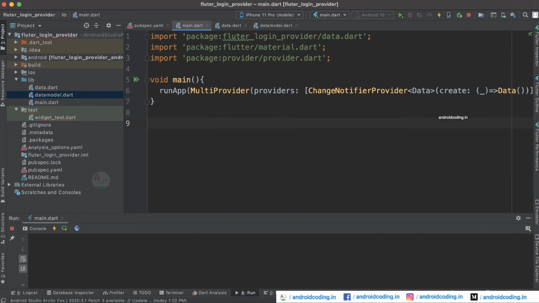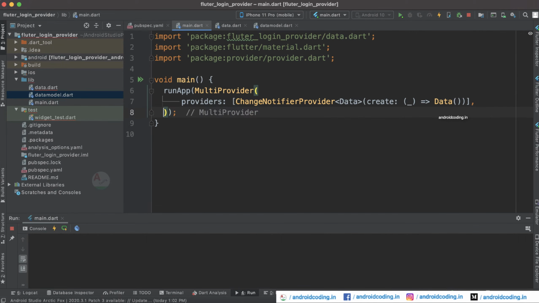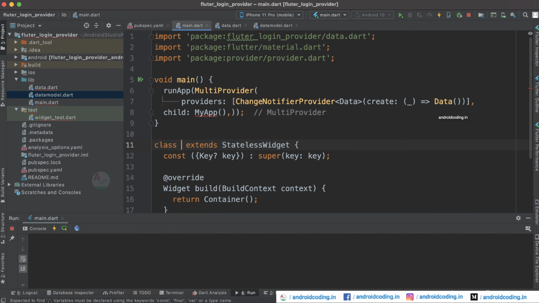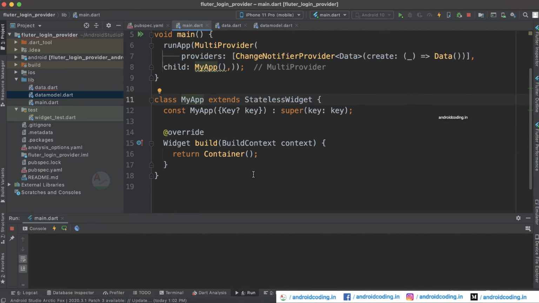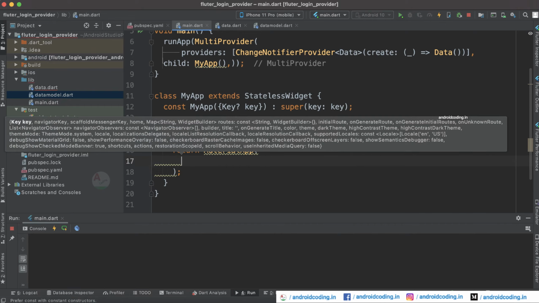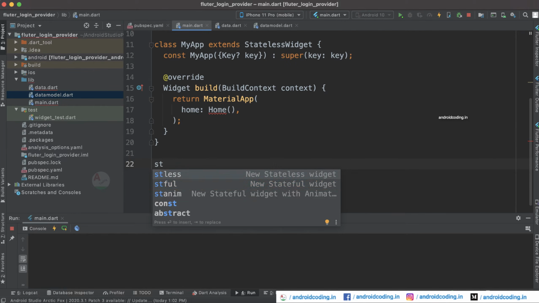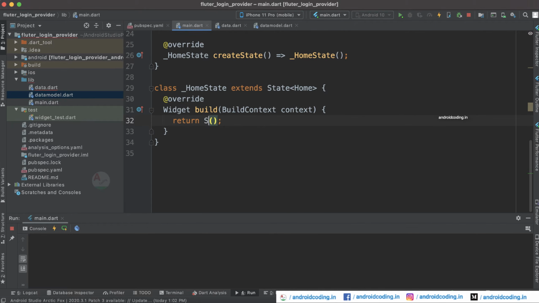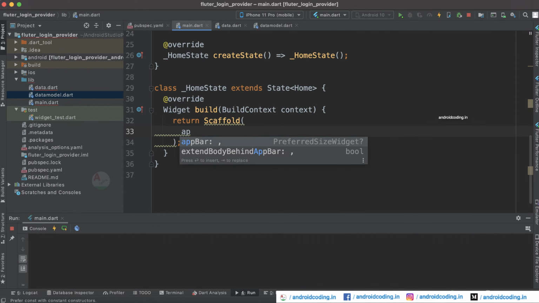So before trying to create the get data method, let us try to create a basic structure for our application. So we need to specify a child also here. So my app is the child class. So let's try to create a stateless widget that is my app, and here instead of returning a container, we will be returning material app here, and inside which specify home, and let's try to create a class home here, and this time we are going to create a stateful widget that is home. So instead of container, let us try to return a scaffold here. So the scaffold will form the basic skeleton for our application.